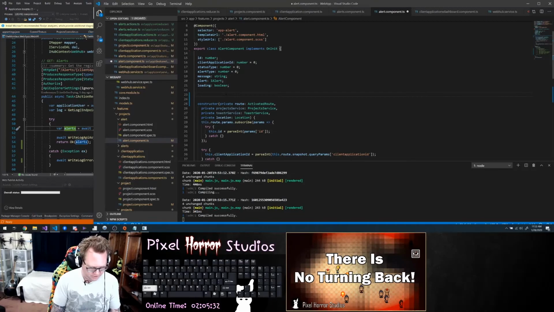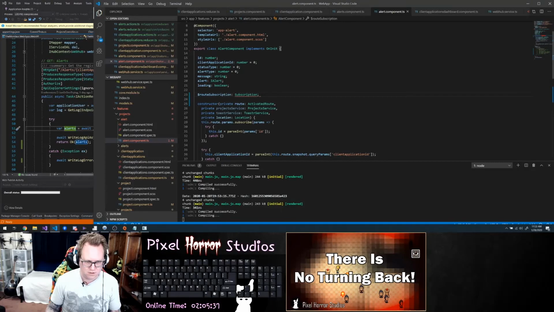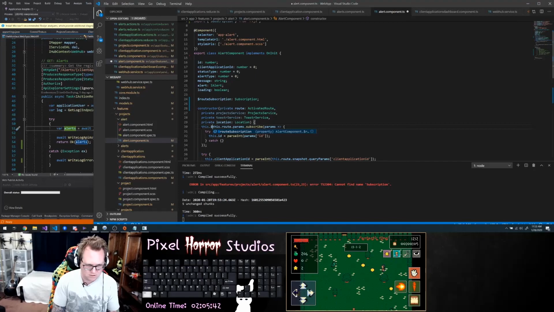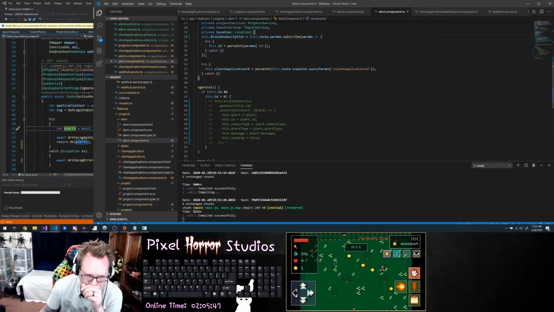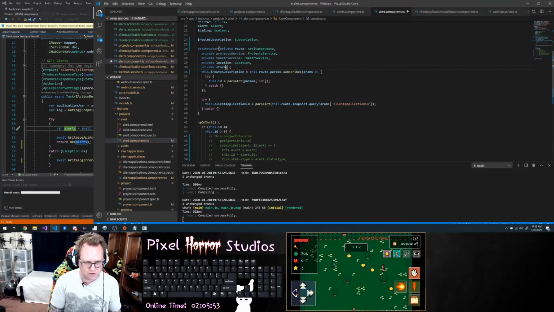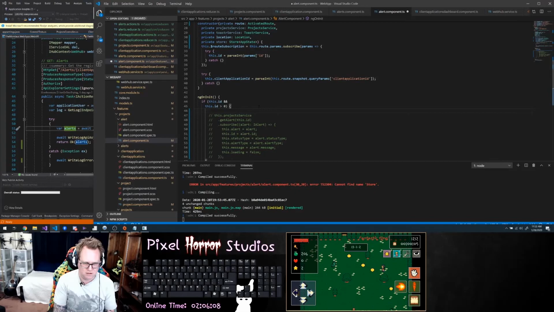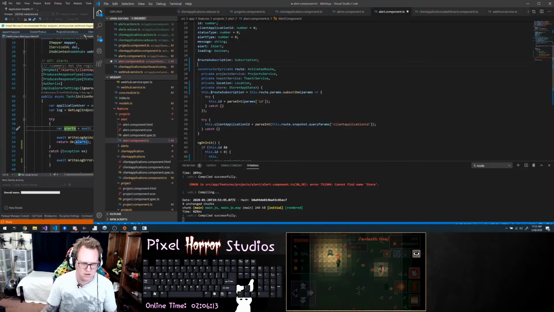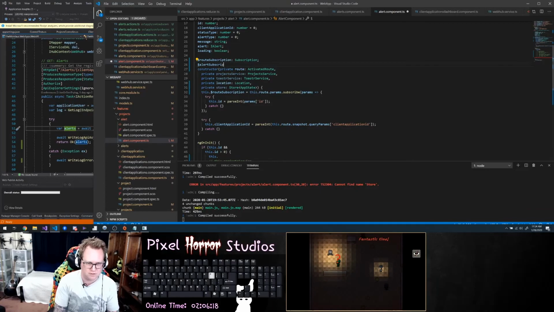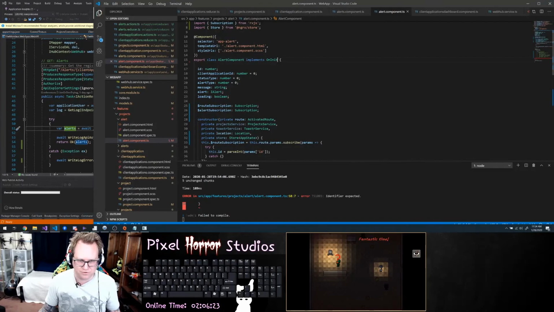I want to have a new subscription here called a route subscription, which goes right here. And then I want to add in here a store of app state. And so here it's going to be this dot, and we want to add in one here called the alert subscription. And then we also want to have a on destroy.